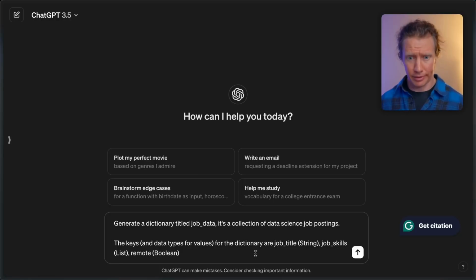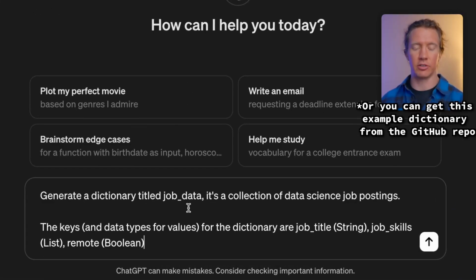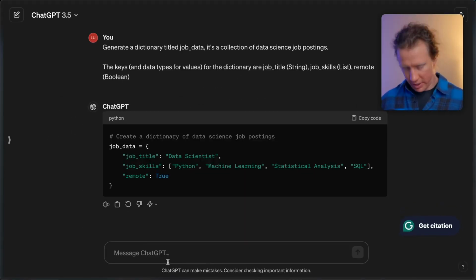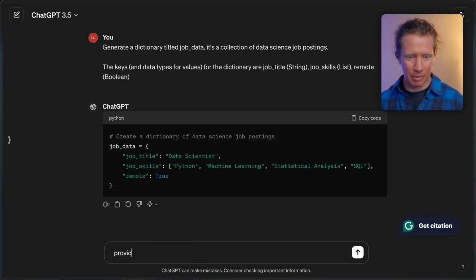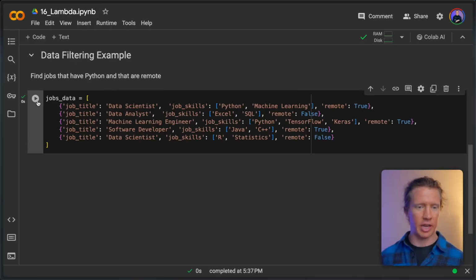If you don't want to type out all those different values I have on the screen right now and you want to follow along, go to your favorite chatbot and type in this prompt: generate a dictionary titled job data. It's a collection of data science job postings. The keys and data types for values for the dictionary are job title as a string, job skills as a list, and remote as a Boolean. Okay, and it only provides me one value, so I need to specify, provide 5 values. From there, you can just copy the code and put it into your notebook. Anyway, we need to make sure that it runs and it's formatted properly so we can continue on.